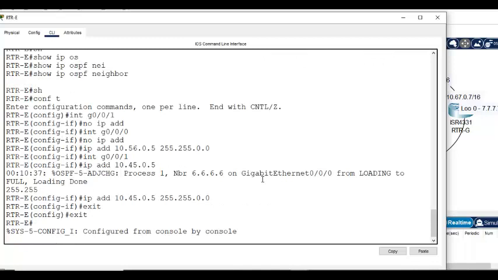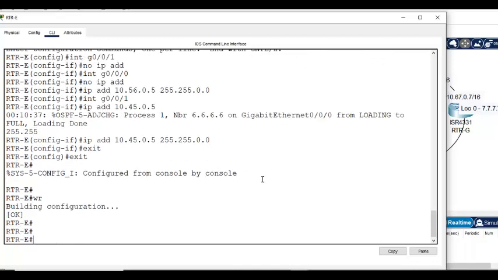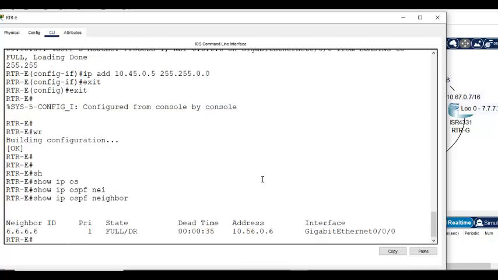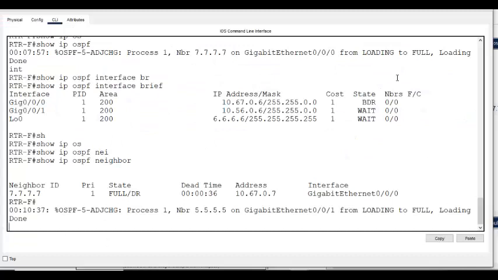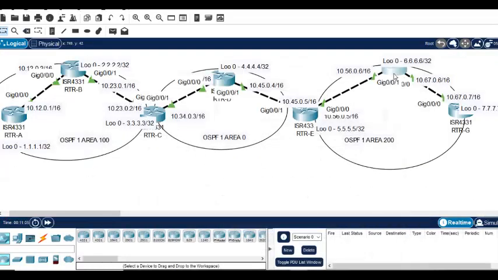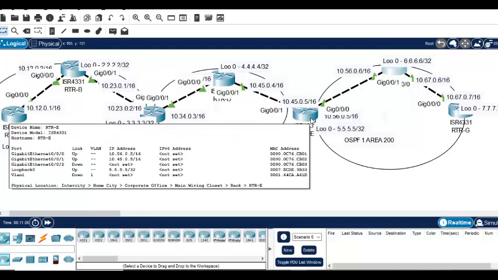I should see neighbor with router 6. Yes. Now if you go to router 6, you should see two neighbors. Router 6, I've got neighbors with router 7 and router 5. Correct? Router 5 is on the left. Router 7 is on the right. Now let us go to this area 0 middle router.